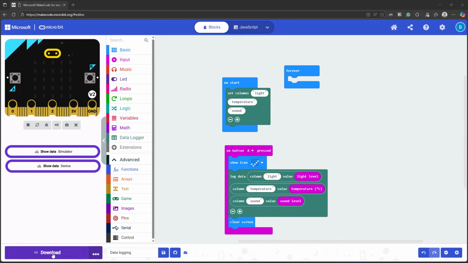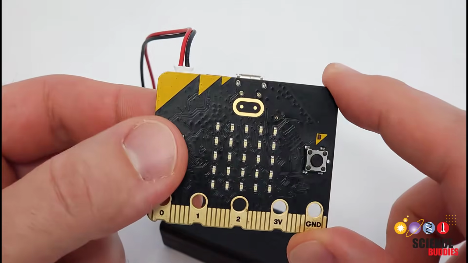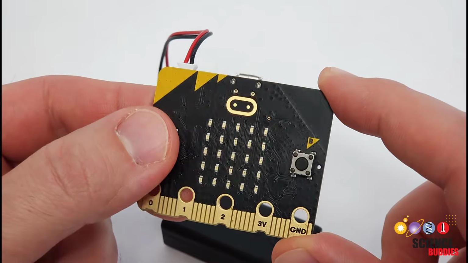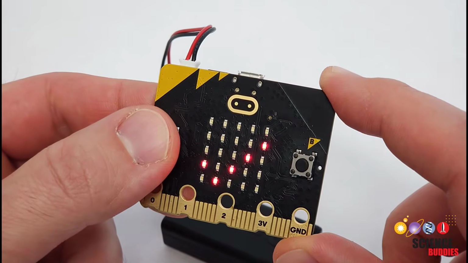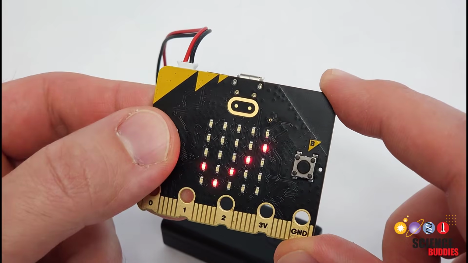Now I'm going to download the program to my physical microbit, disconnect it from the computer, and connect it to battery power. Remember that if you don't know how to do that, you can check out the first video in this tutorial series, linked in the description of this one. Here I have the code running on my physical microbit, and you can see that when I press button A, the check mark briefly displays on screen.